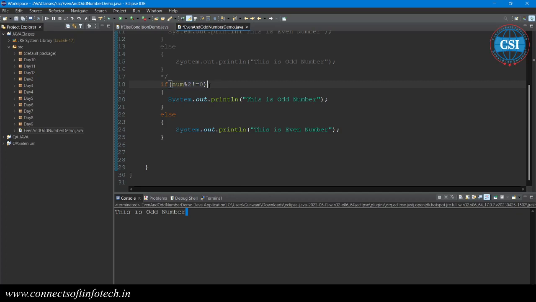But how is it true here? It will be false, no? Divided by 2, there's no remainder. Yes, it's false, because we are getting 0 here, and 0 is equal to 0. So this condition is not satisfied. Correct? So this is skipped, and what you are getting? This is the even number.